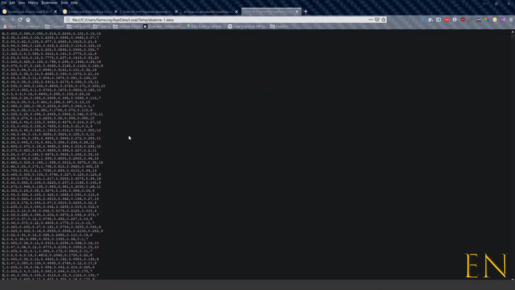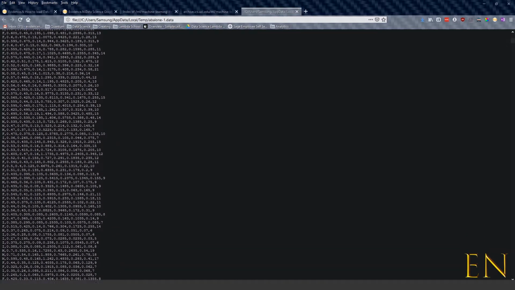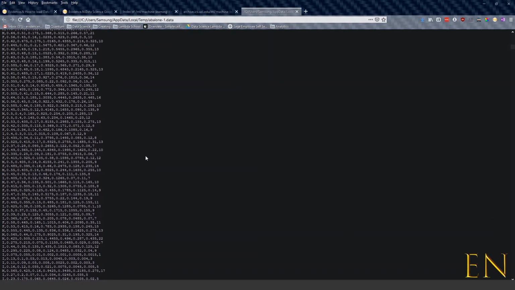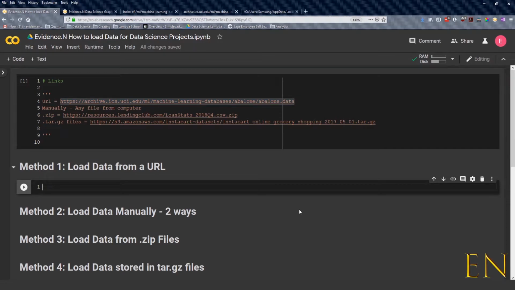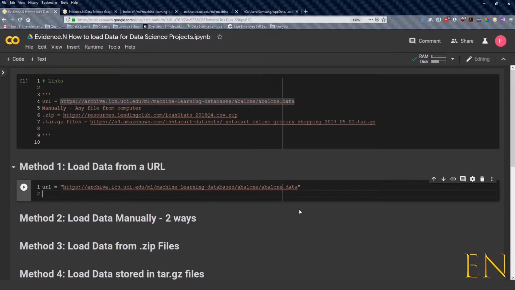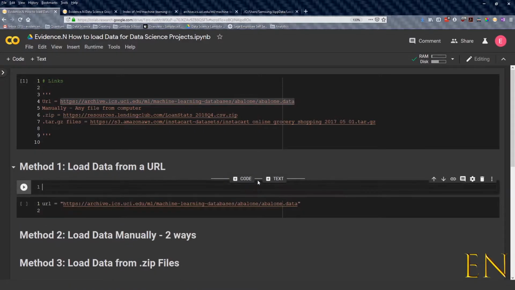Once you have the data opened in a new tab, you can see the data right here and scroll through it. There's one of two things you can do. You can do URL equal to this. Actually, before you do this, you have to make sure you import pandas as pd, because we're going to use pandas to read the CSV.